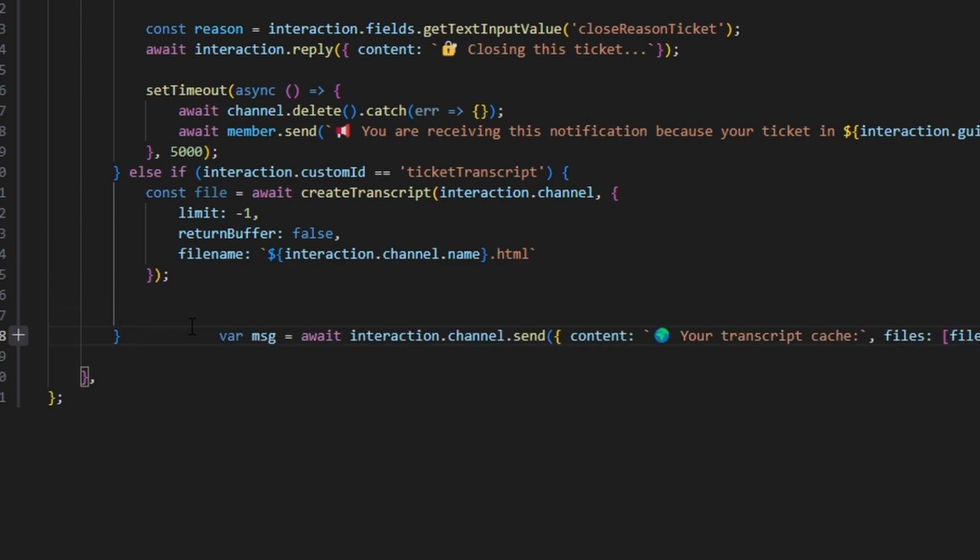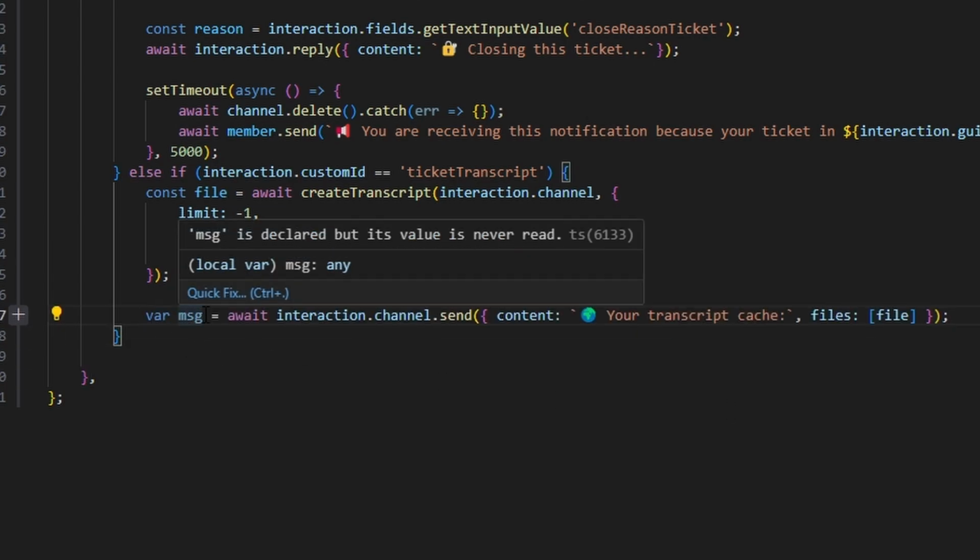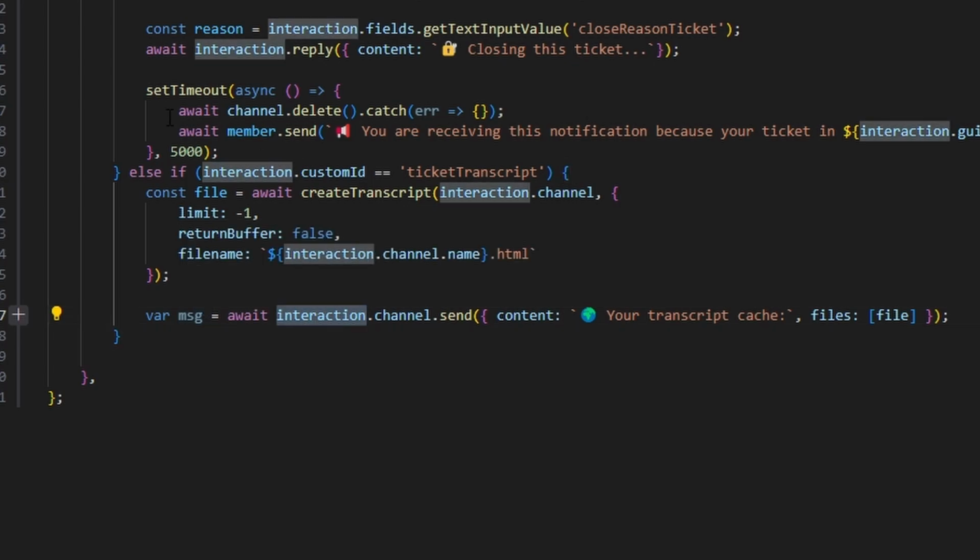So now we actually have to send this. We're going to send this as a message variable. The reason for this is because we're going to delete it. So we're going to send this message, and we're going to store the data within a variable. So just send your transcript cache with an emoji if you'd like, and we're going to attach files as file.